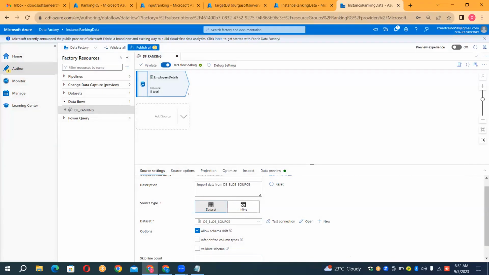Okay. So here you have what is it? Allow schema drift means what? If any changes are made at the source level, automatically those changes should be updated to your source. That is the only thing you have with allow schema drift. These are all the options you have.